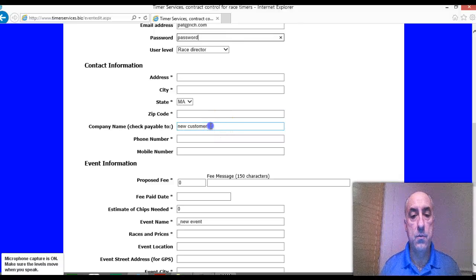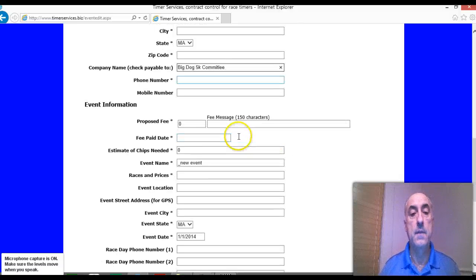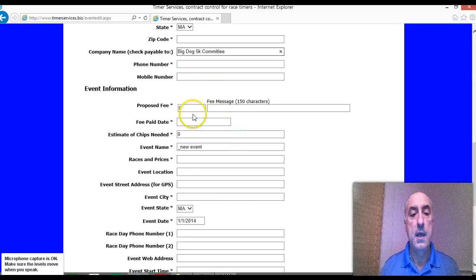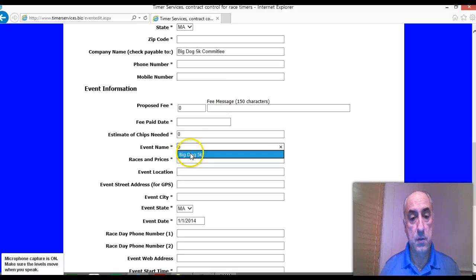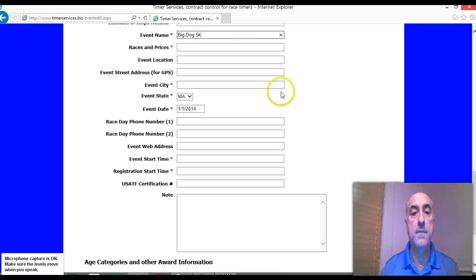What we do want to do is we want to put in a customer name, because this is the name you're going to actually find on the check payable when you pay your customer the receipts that you've collected for him. And so we're going to put in what I call the Big Dog 5K committee. That's where you're going to mail the check. And the next thing that's important is the name of the event, and naturally it's called Big Dog 5K.